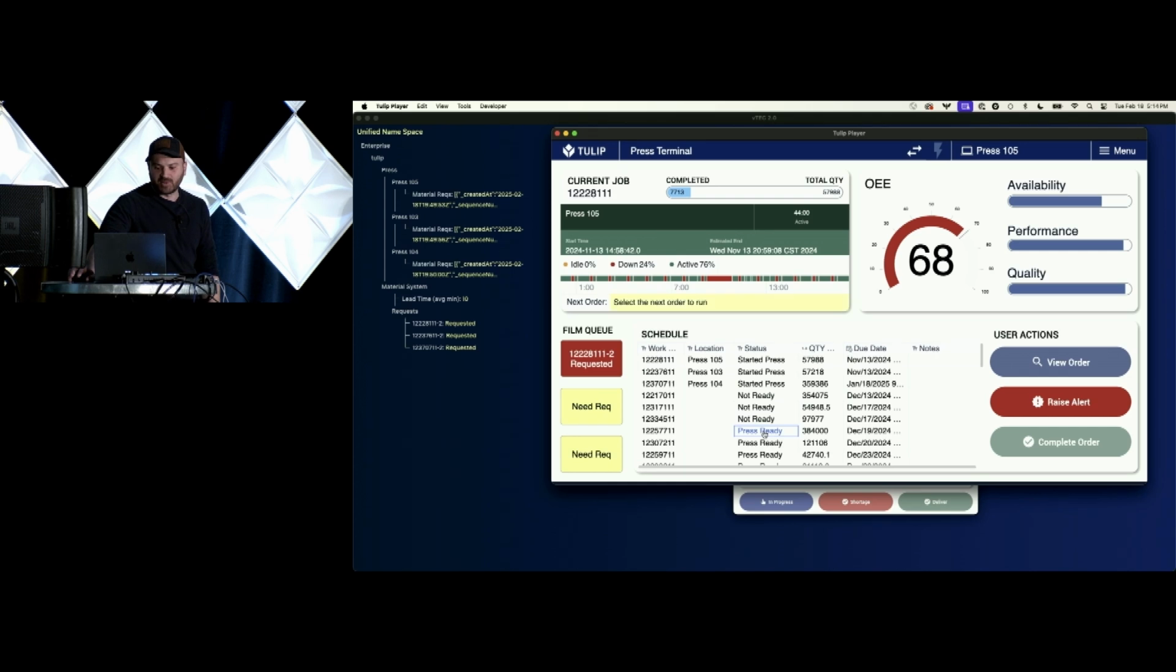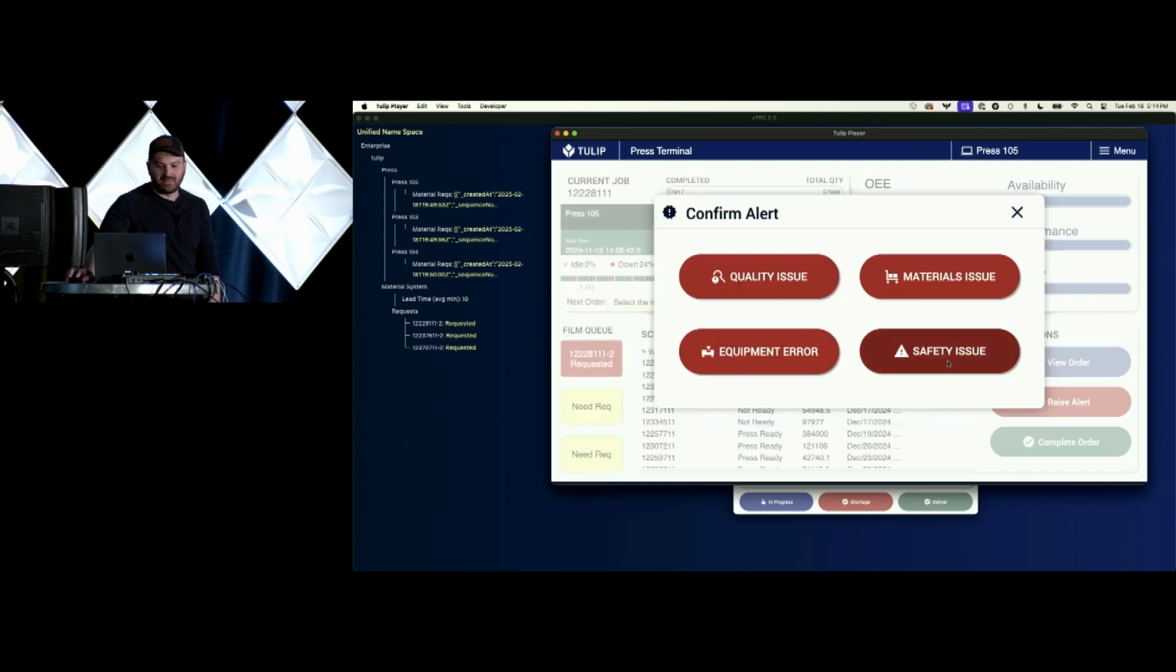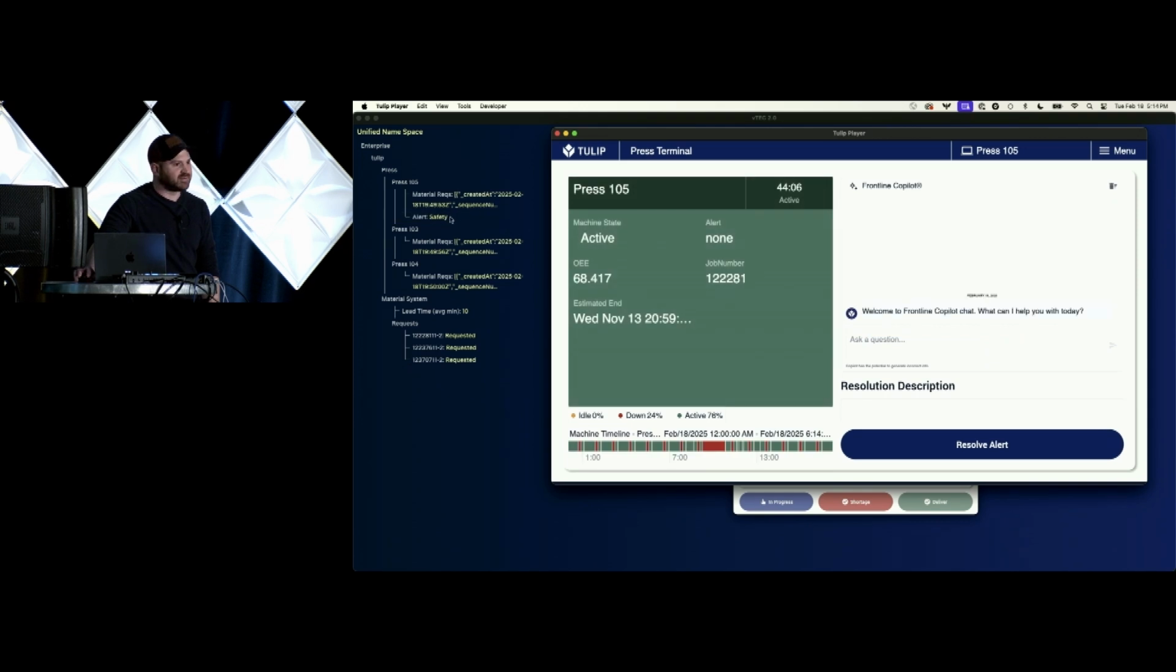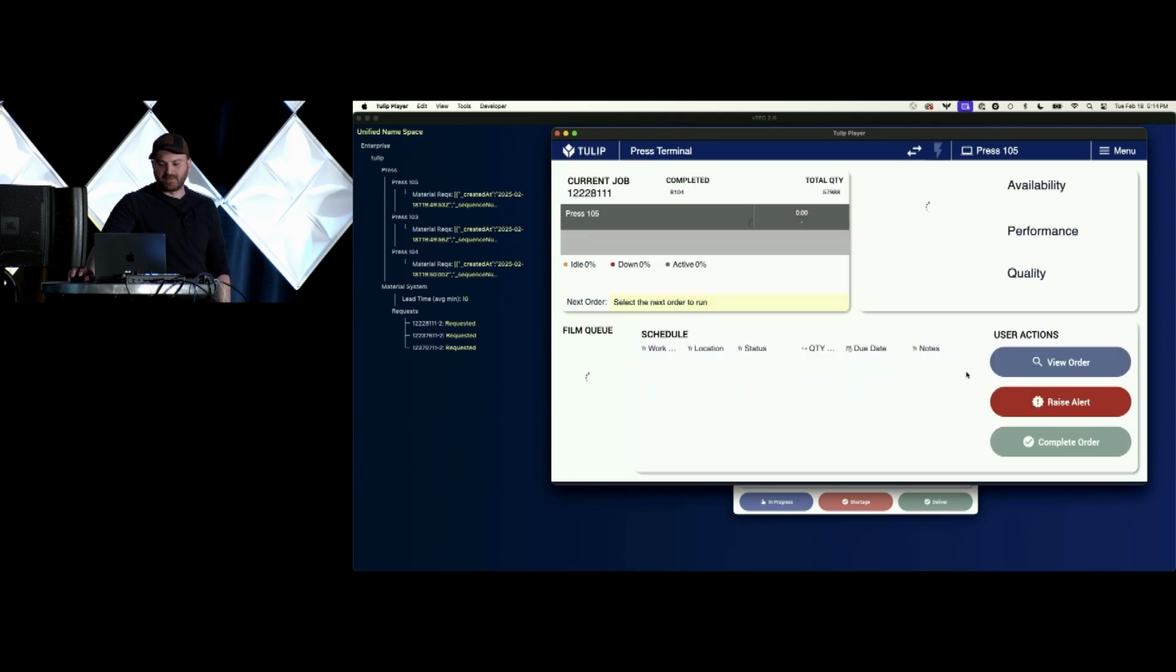This is the schedule, and I can override this. I can say, hey, I'm going to raise an alert. It's going to be a safety issue. And you'll notice here in the UNS that updated. So I can resolve this alert. I can talk to Frontline Copilot and ask about historically what were the reasons for this, but we won't get into that. We can do that at our booth if you want to.